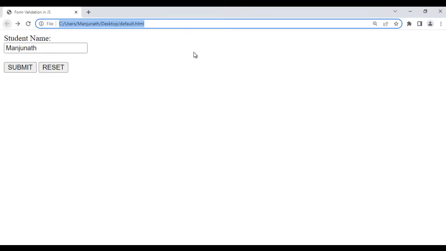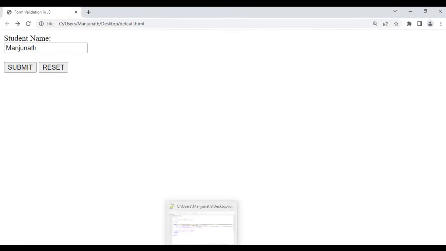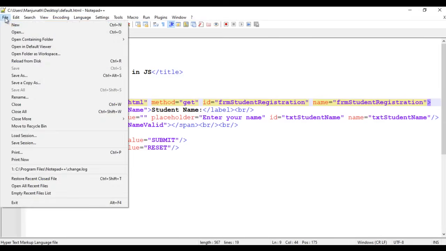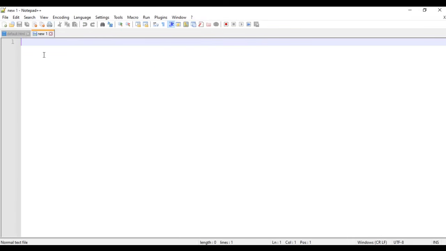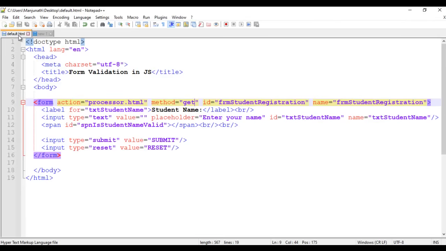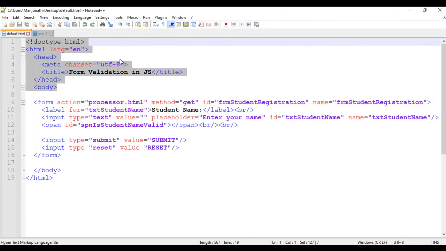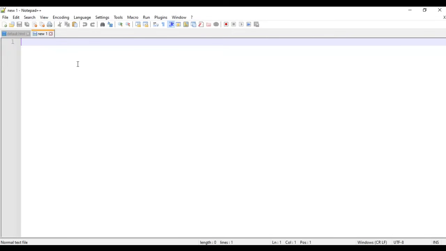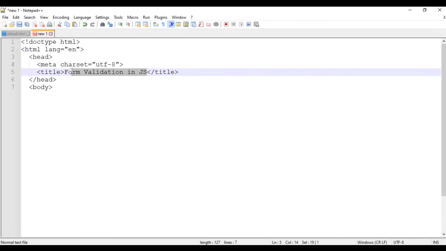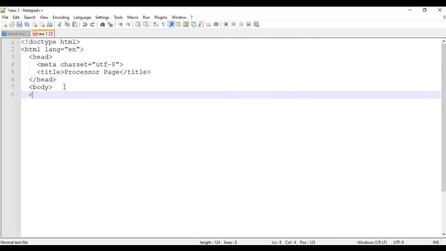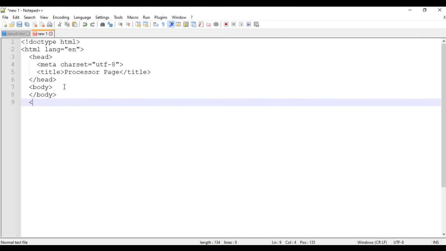So let's create that file also. I'm going to go to Notepad++. I say file, new. Here I am going to write the basic structure of an HTML5 document. I copy this code, Ctrl C to copy, and paste here. And in this title, I just say processor page, and then I add the closing body tag and closing HTML tag. Let's save this file.